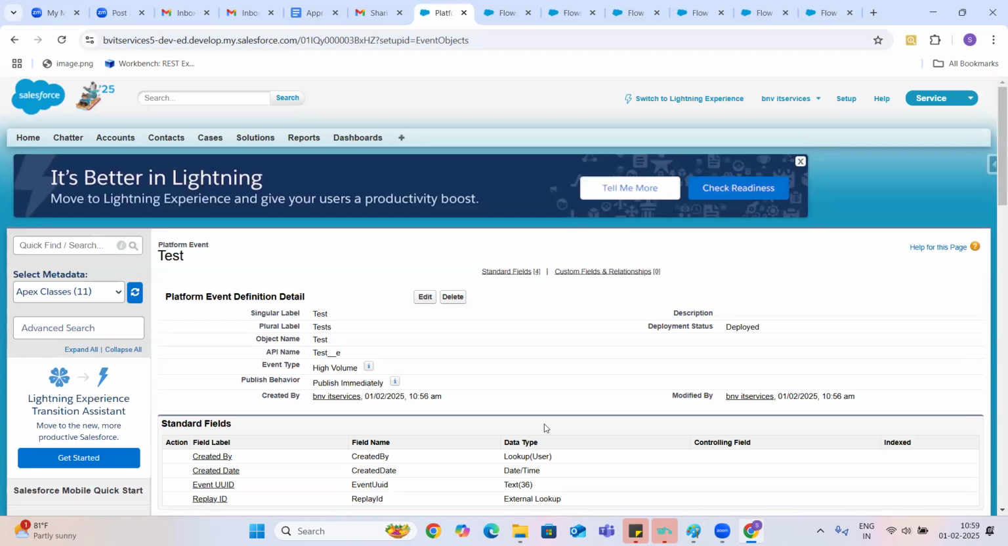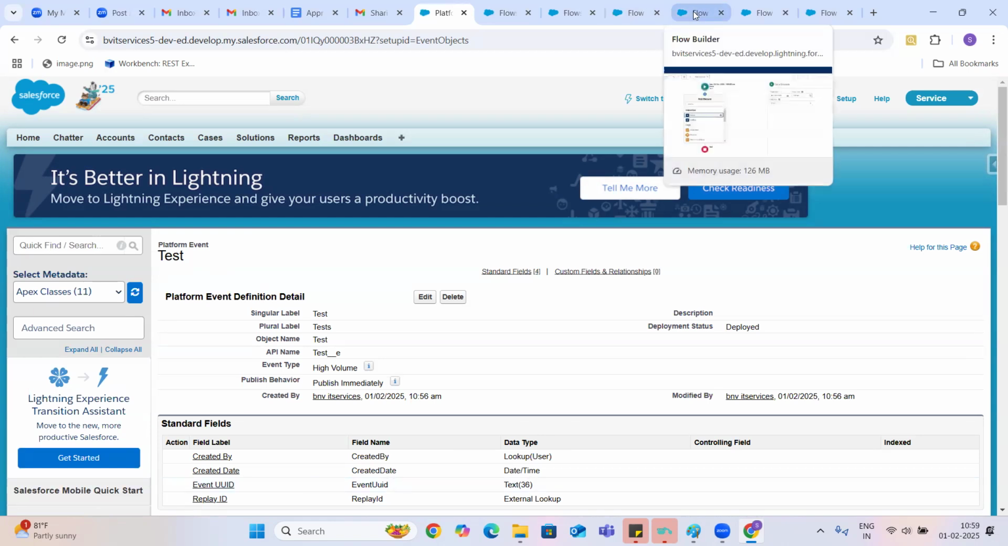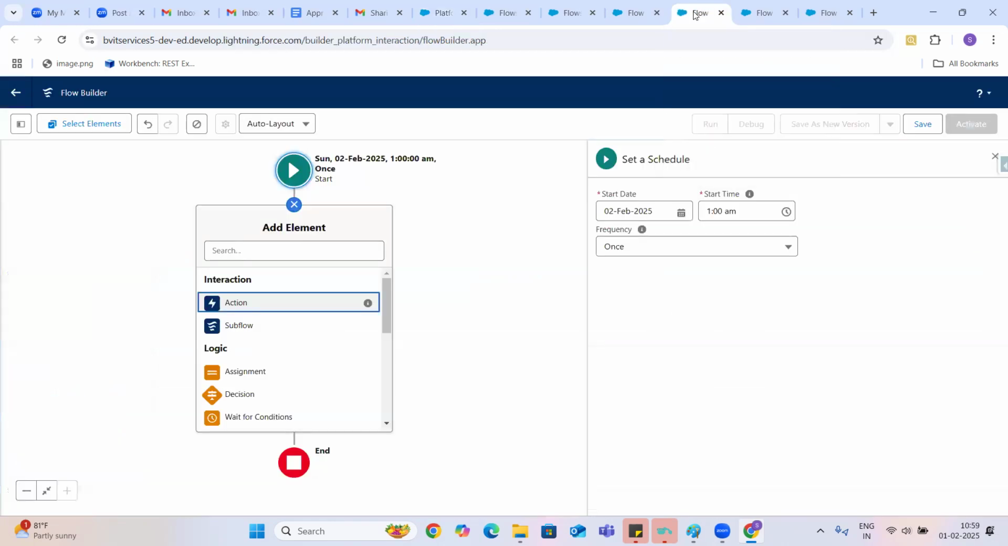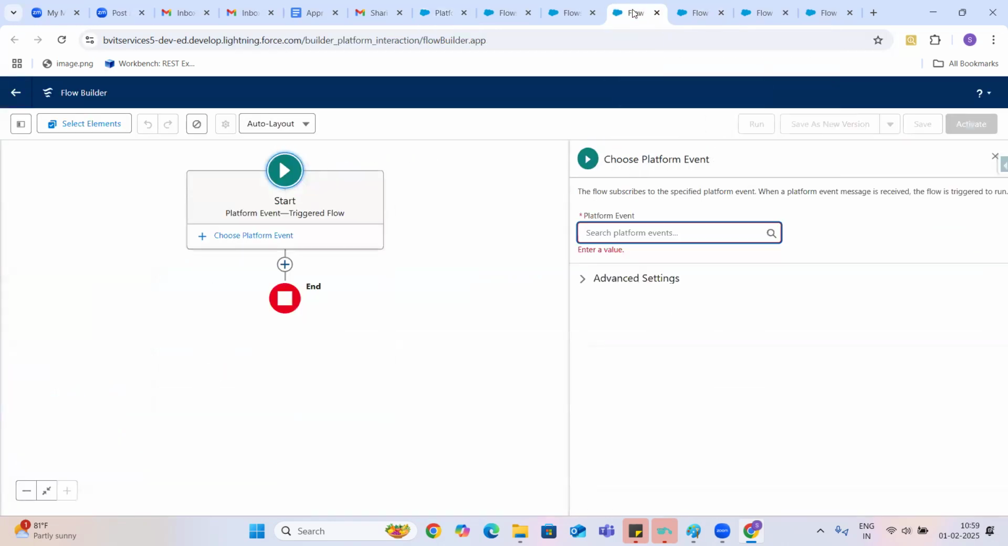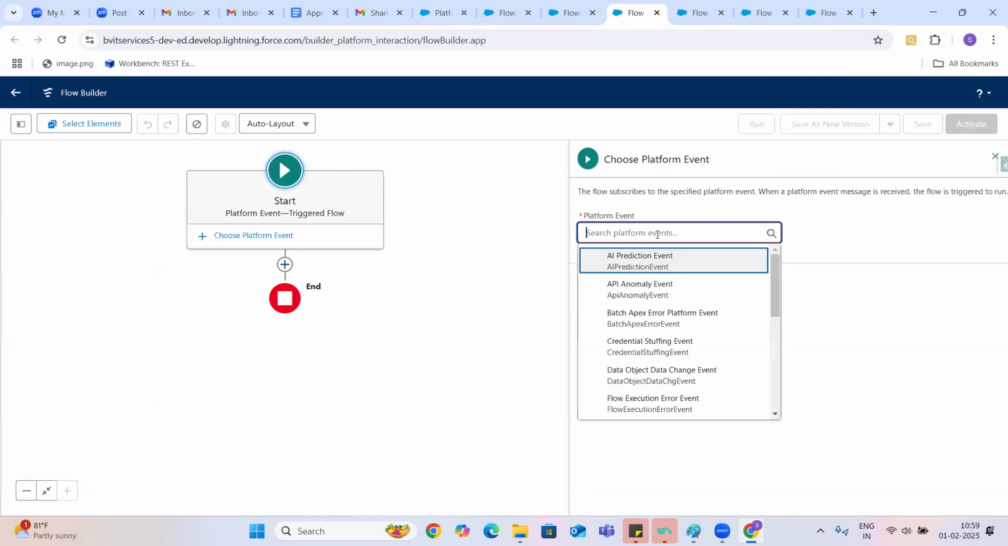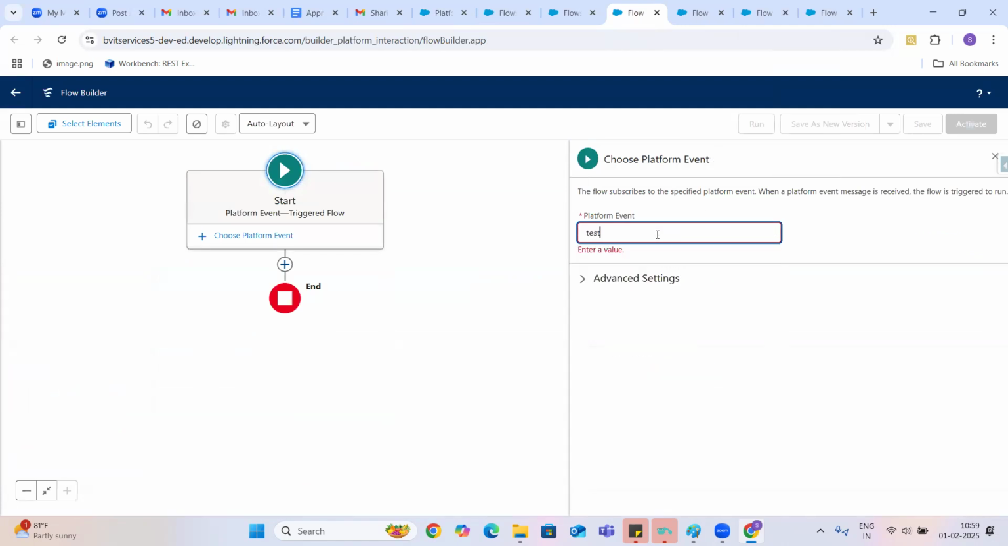But this is simply a bridge between Salesforce and the other third party. So whenever a record is created under this platform event, if you want to call, for example, I'm going to search for that test event that I have created. So let me just refresh it.